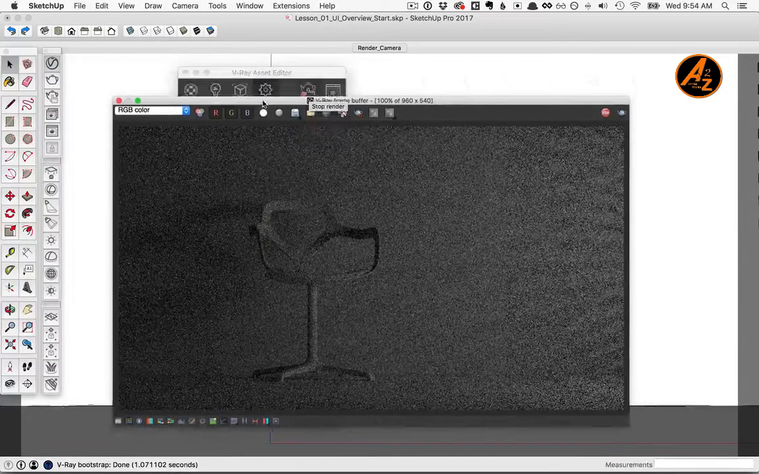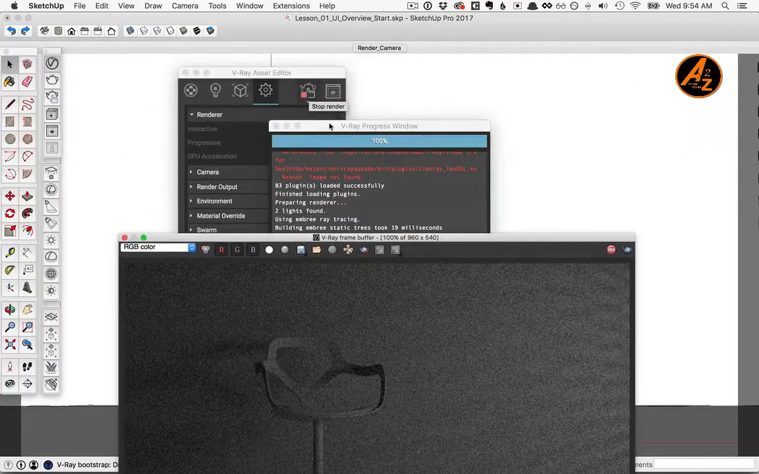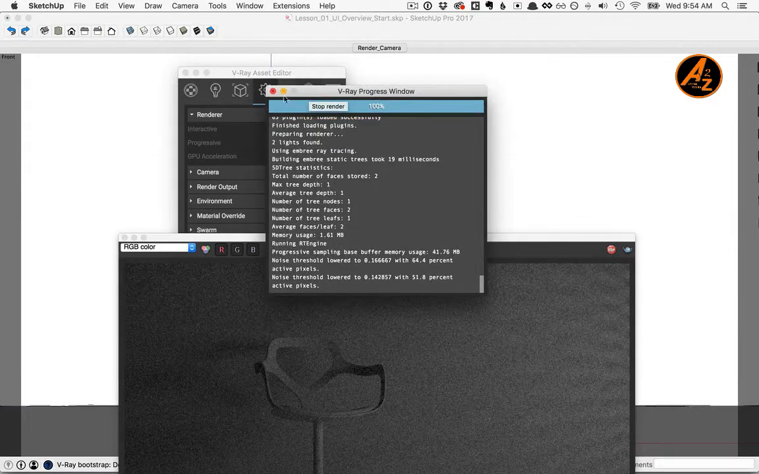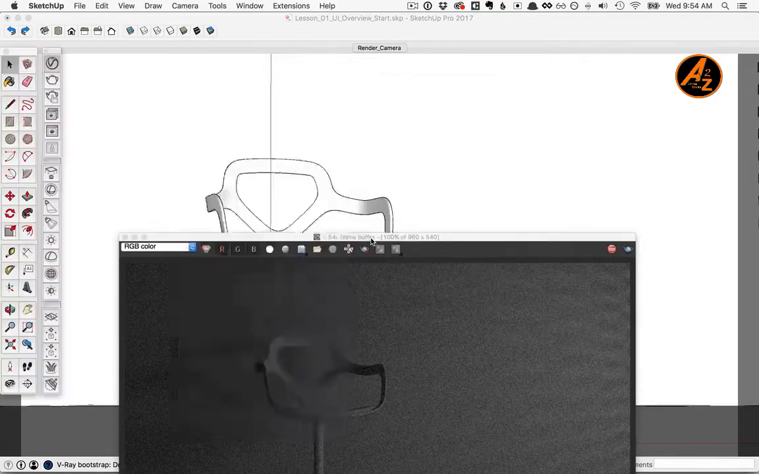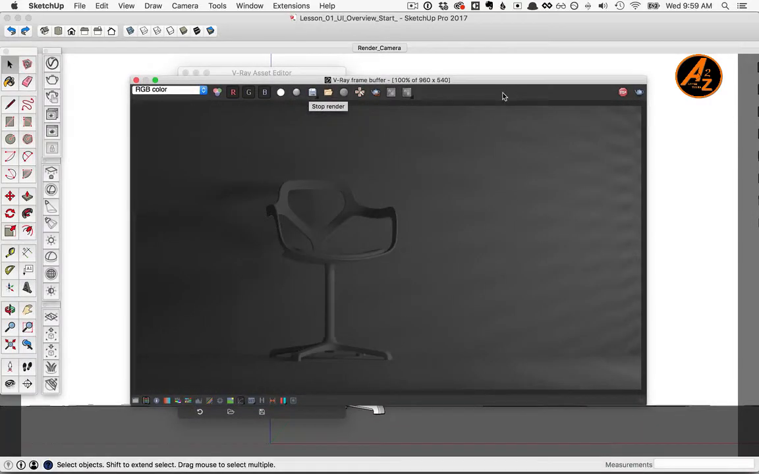It will launch the Vray frame buffer where the render is happening, and it'll launch another little progress window here telling you that things are going on. I'll go ahead and minimize this window here and bring the frame buffer back up. So right out of the box, by adding the one light, we have this render going here. Now it's not bright enough, so let's go fix that.